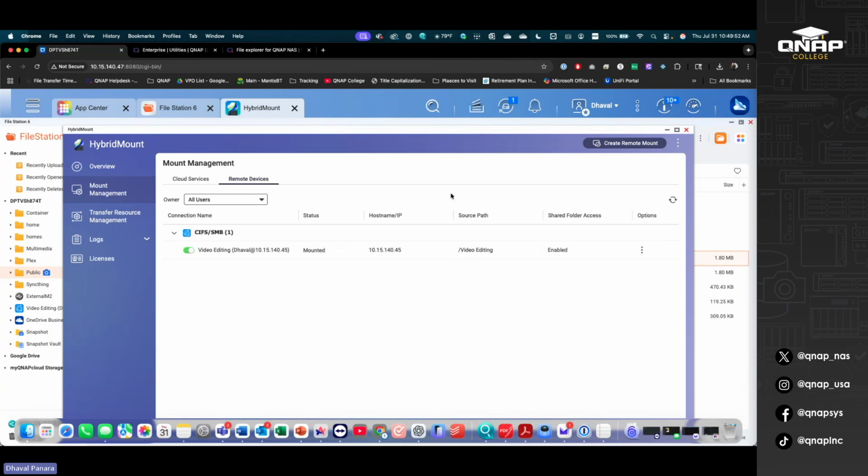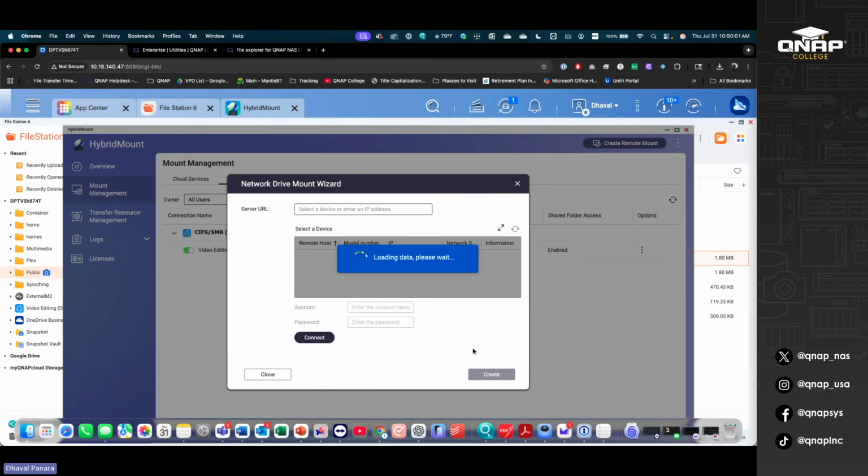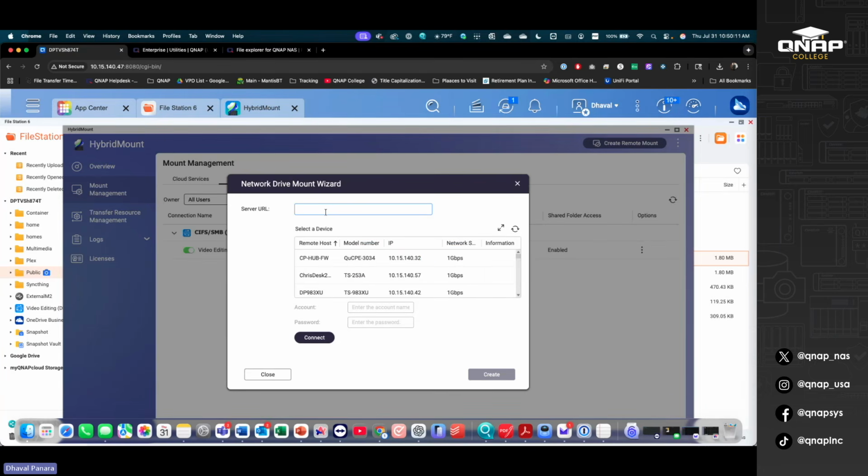To mount it, let me show you how. You click on Create and Mount, and you can click on Create a Remote Service. By default, it will try to look up another QNAP server, but you can just enter the IP address of your Windows computer and enter the account username and password. Once you have done that, let me see if I can do that here.